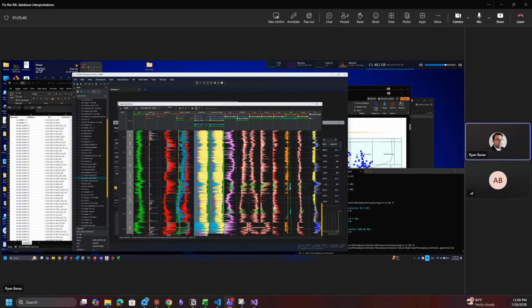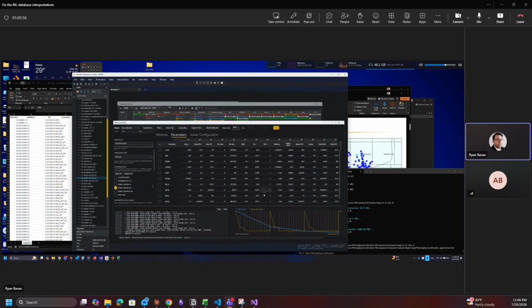I can see my vitrinite reflectance data sitting over the top of the curve. It's matched. Porosities, all the core data matches. Like, this is a good match. This model is a good model.